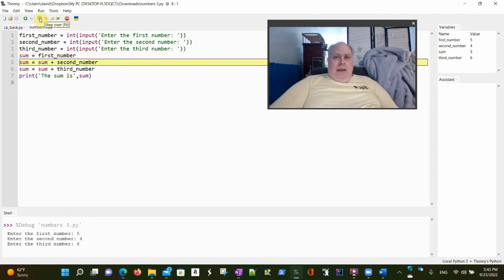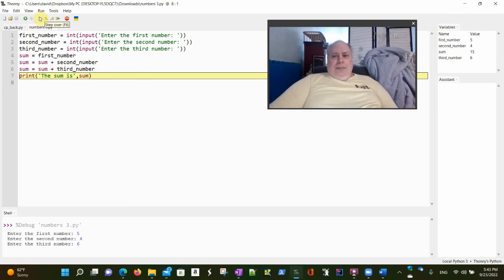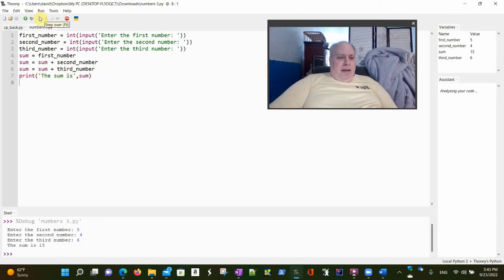I'm going to keep walking through this one step at a time. So now I'm going to say sum. You see, sum is now 5. It just puts them in alphabetical order, okay? And that's after I take this step. My next step, now sum is 9, because it's added second number to the original sum. And now sum is 15. And then the last step is to print the sum is 15.